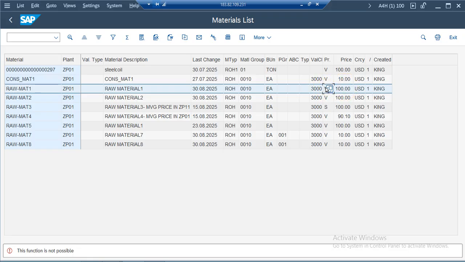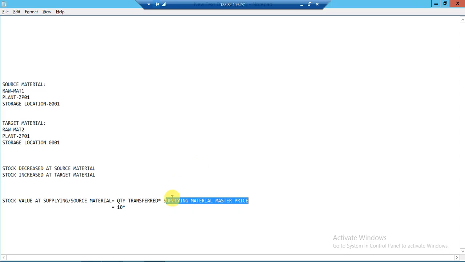V means moving average price, and what is the price maintained? 100 rupees, right? So here we will mention the supplying material price is 100. So 10 into 100 becomes 1000. So 1000 amount got credited at the supplying material end, right? Supplying material end.